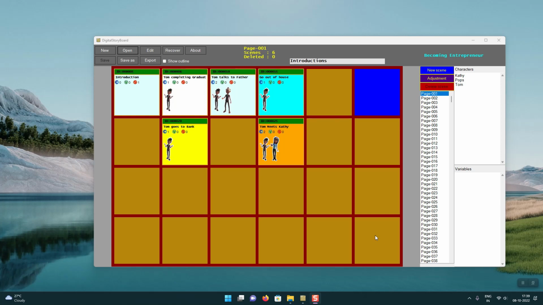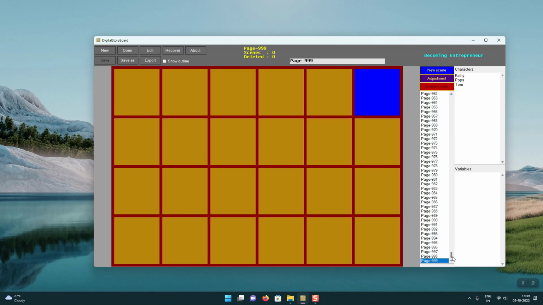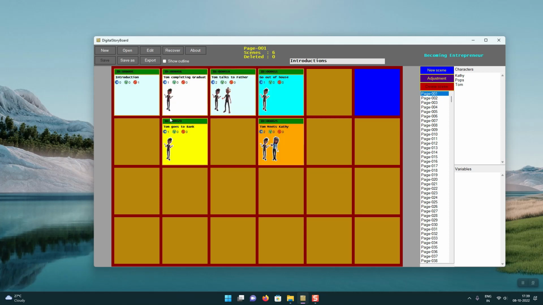This is a simple story that I was trying to create. It is arranged in pages. You can look on the right side, there are about 999 pages. Each page can host up to 24 scenes.